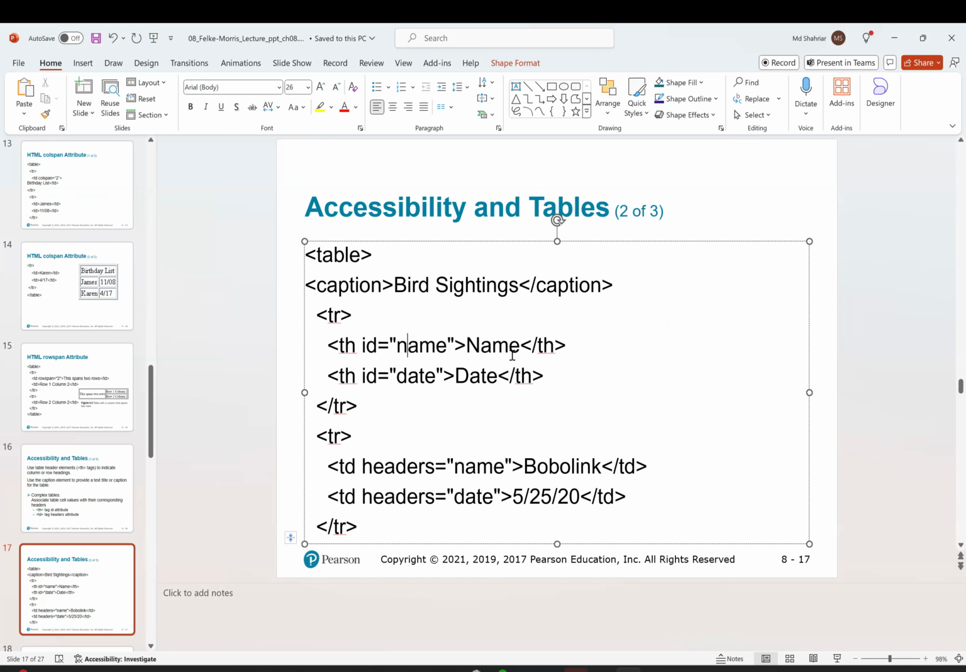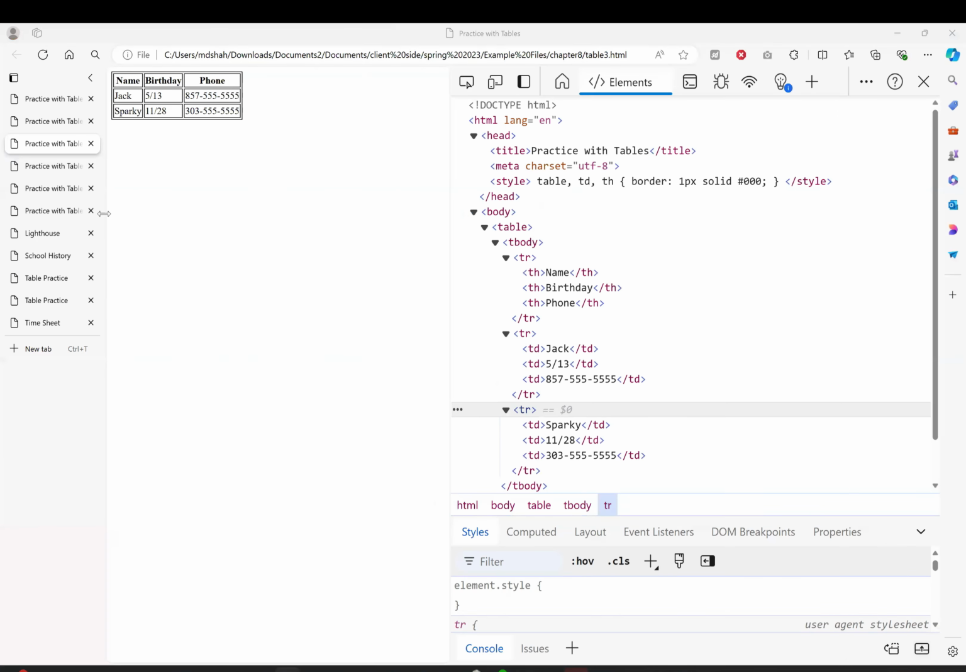So for two things, using the id attribute in the header elements, we create ids for the headers, and then we use those ids using the headers attribute in the cells. So this is how you create the connection. So let me show you the example.